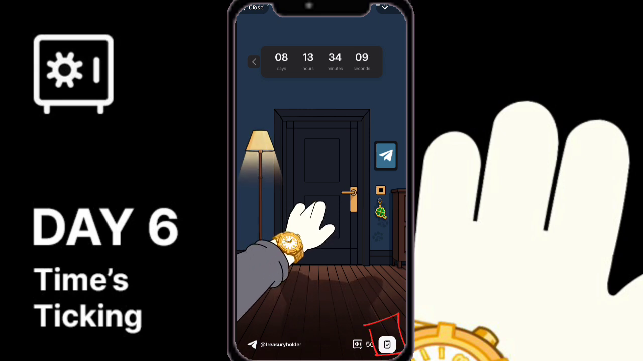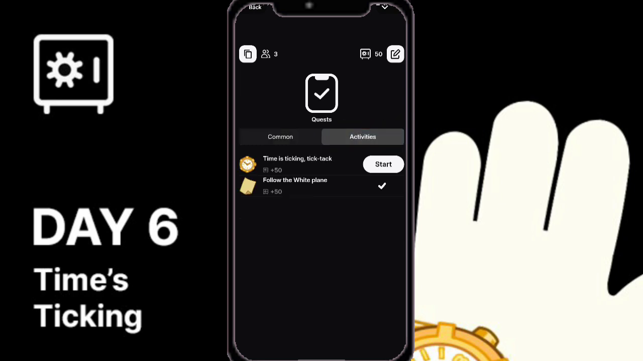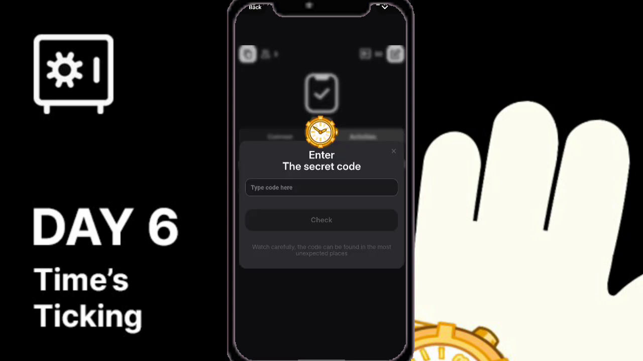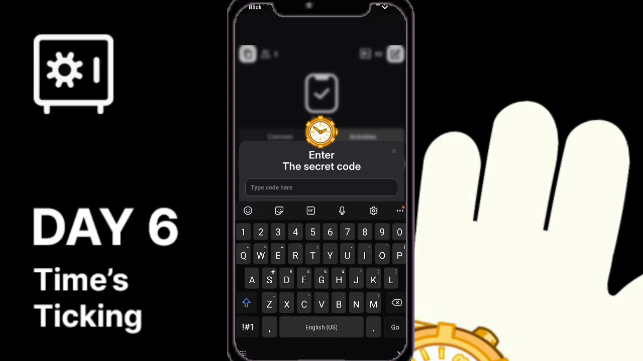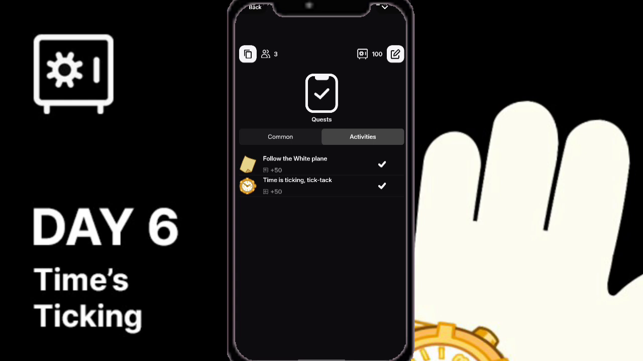Let's come and click this section. When you click on this section, you have to come to activities. So let's click on activities. When you click on activities, you can see that we have a time-taking task. So let's click on this section. We have to input the secret code that we have, which is 1455. So here is the exact code that we have. As you can see, we have imported the correct words. So congratulations to us, we can claim it. So we have claimed it directly.